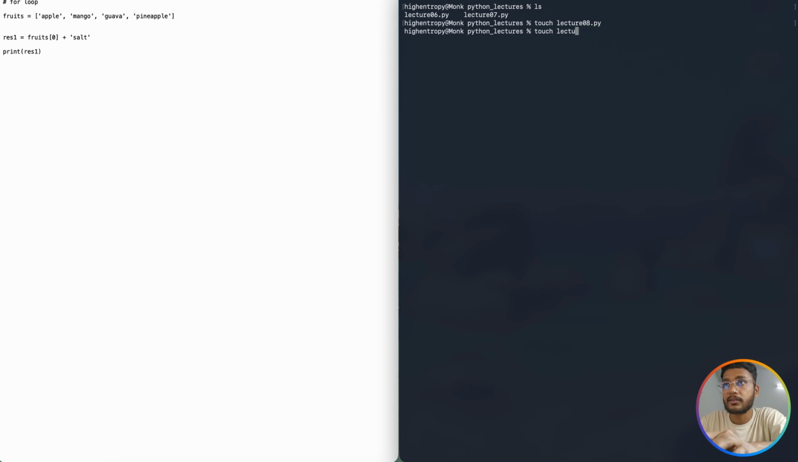Apple, it took the first element and added salt to it. You can see there isn't any space; it just concatenated them side by side, connecting both of them. So it's like apple plus salt. But if it were 2 plus 3, then it would be 5.